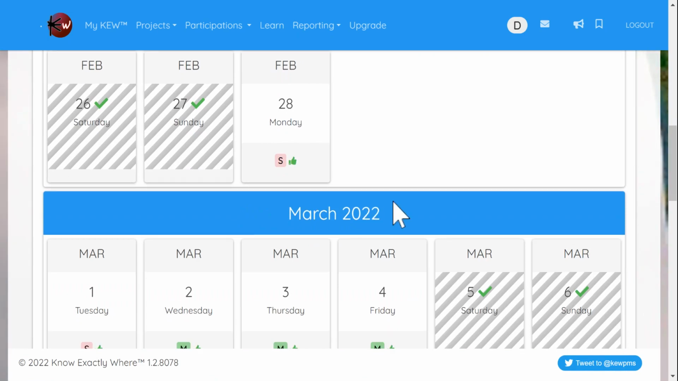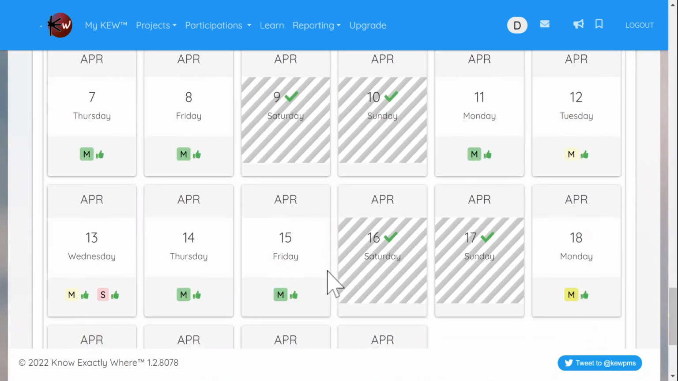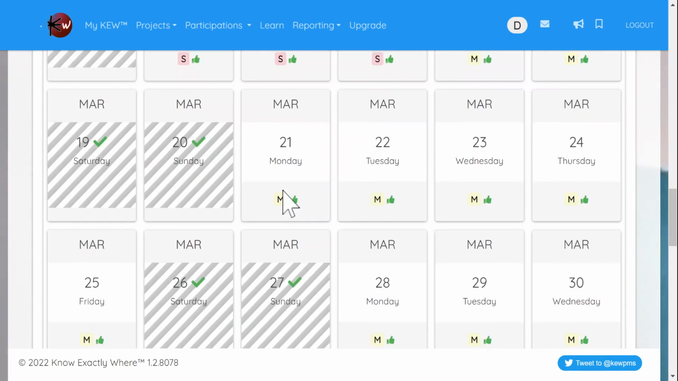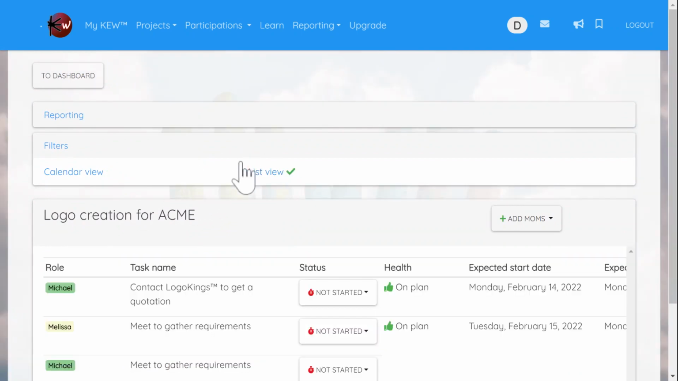You can collapse and expand each of the months by clicking on the header, and you will see grayed out those non-working days, depending on the work week that you have selected, so you will see that there too. And finally, you have the list view, which is the same information shown in a list way.